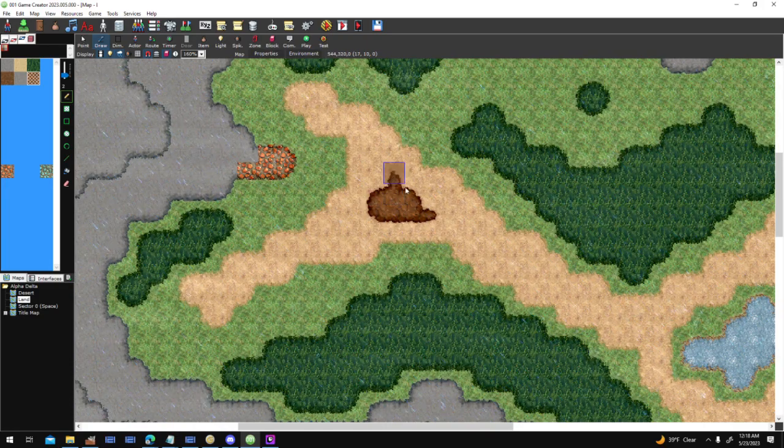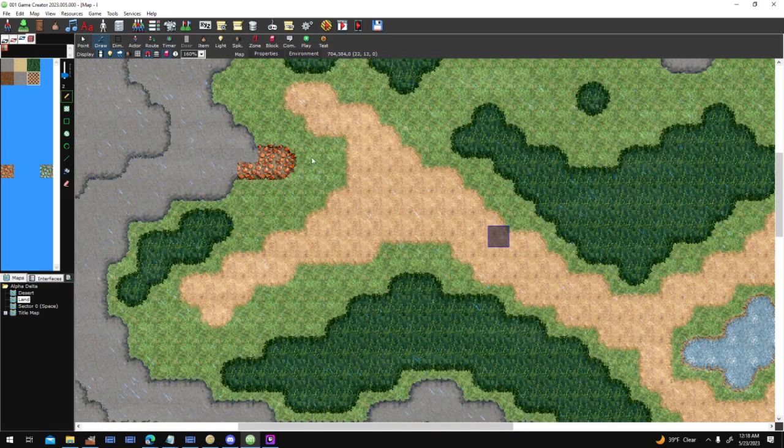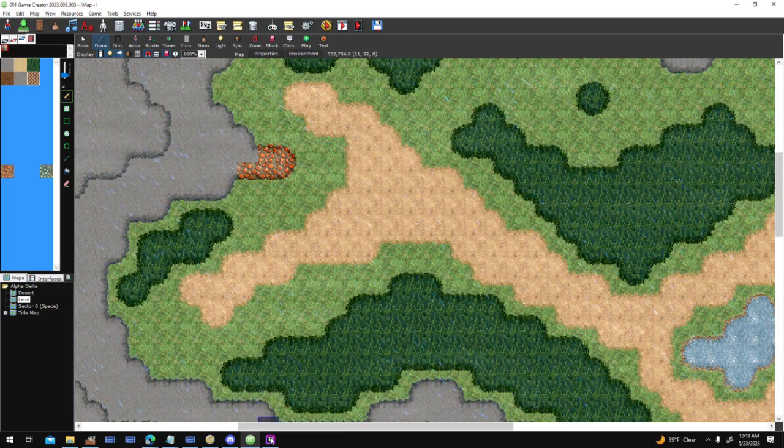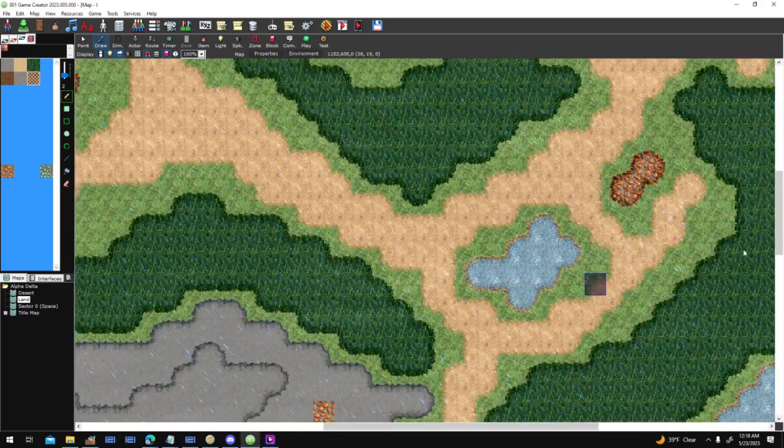But that'll let me put little meteors down. I don't know what kind of material you're going to get from them, but that's an option, I think. I can at least have a couple different materials.